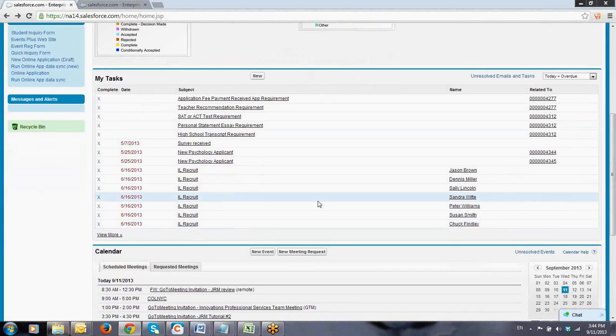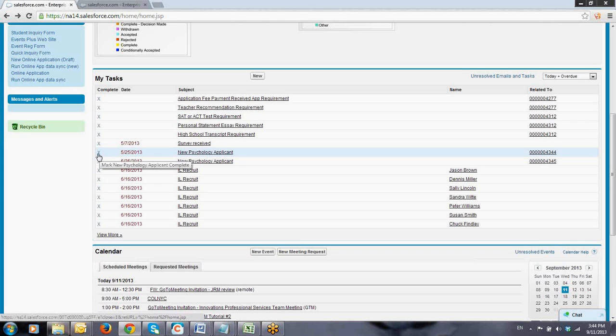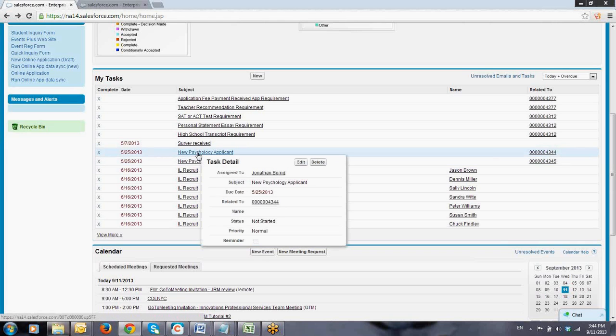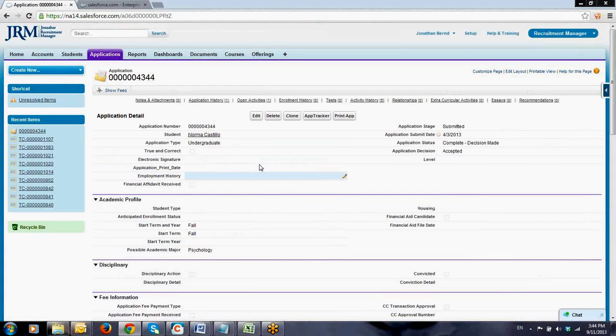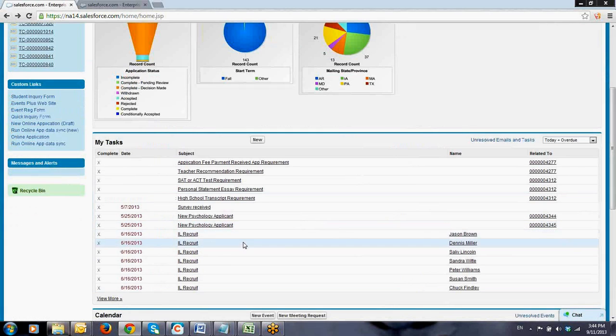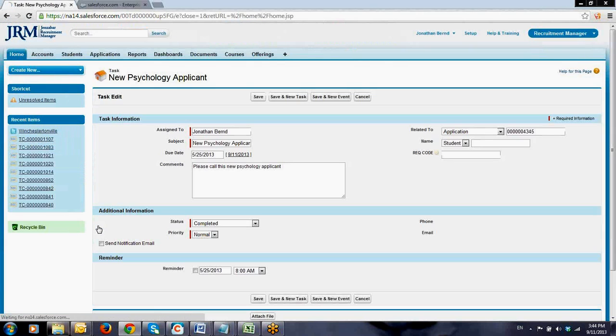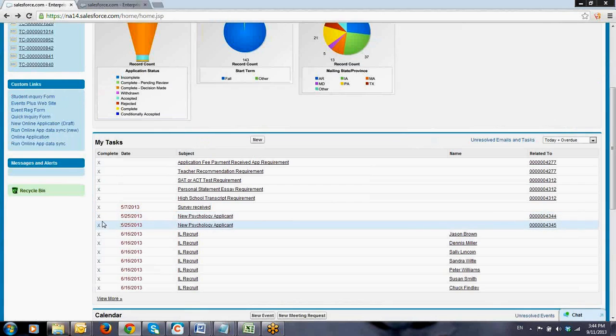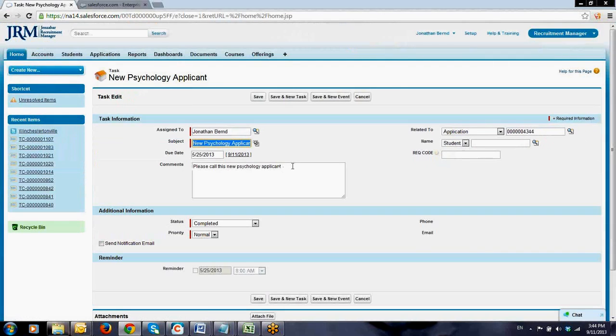How do I close out tasks? If you want to close out tasks quickly, you can just click the X. Before I click the X here, I want to see who I'm talking to. So I'm going to click and find that the student involved is Norma Castillo. I'm going to close out the task and put in a note.